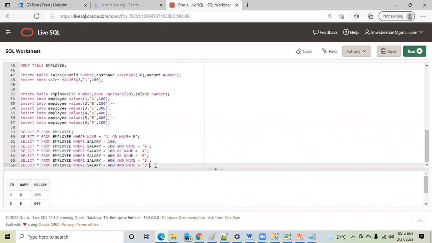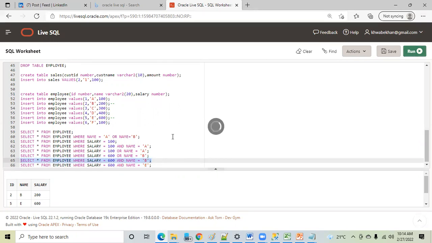Salary 600 and, what about this one? I'm not showing you for this. You guys told me that no output will be there. Let me show you. I have not executed this. No data found, right? So you all were correct.